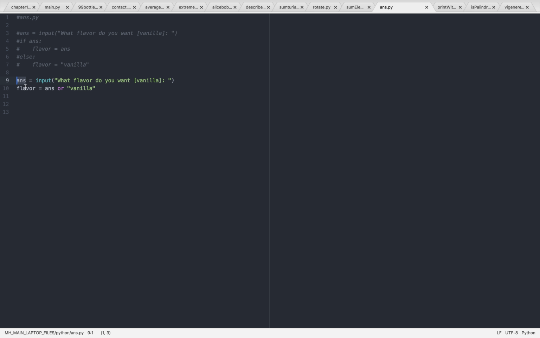So this is an important point here. If ans is true, meaning it's anything except for a 0 or an empty string, then flavor is going to get ans. If it's false, then it's going to be the other value, because a non-empty answer is interpreted as true.